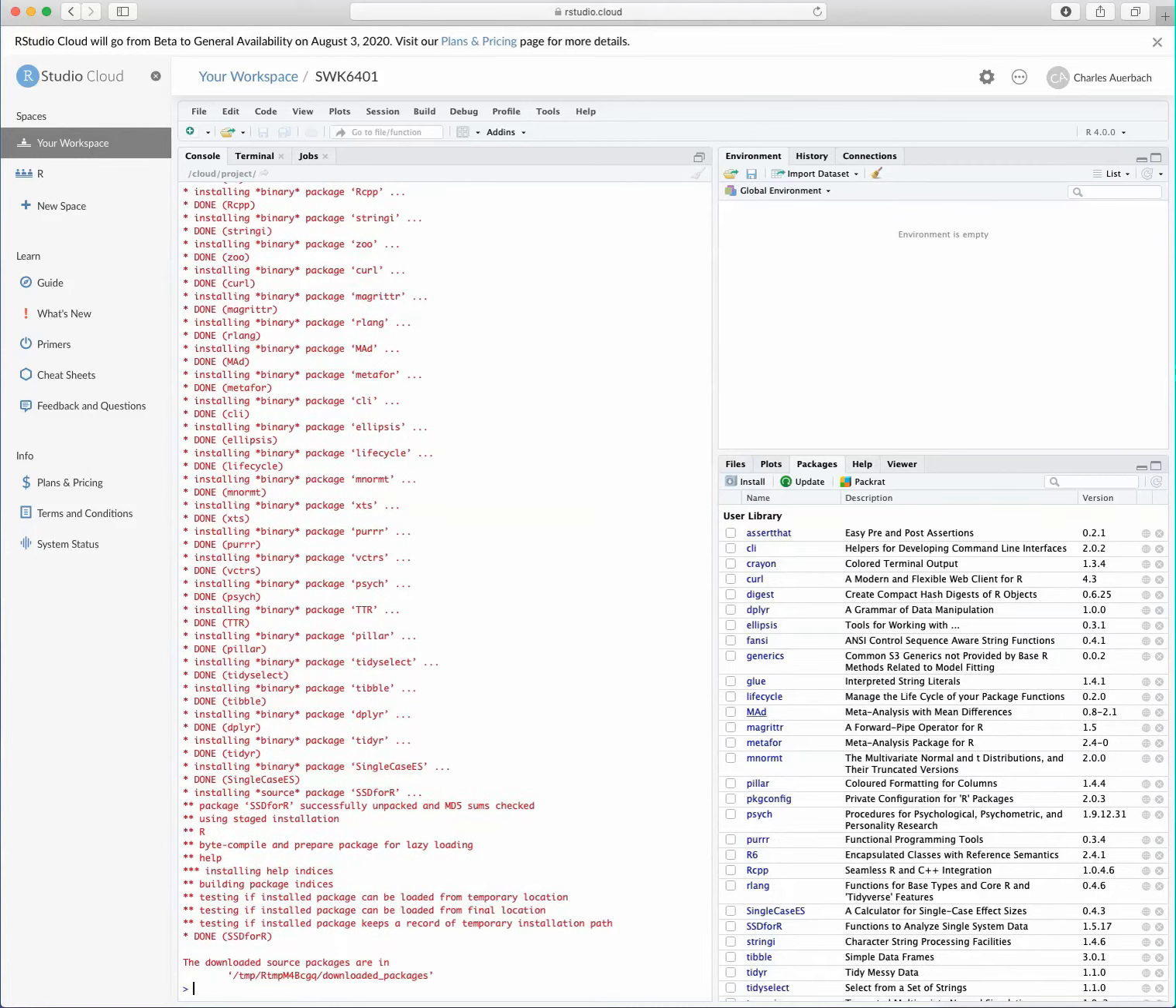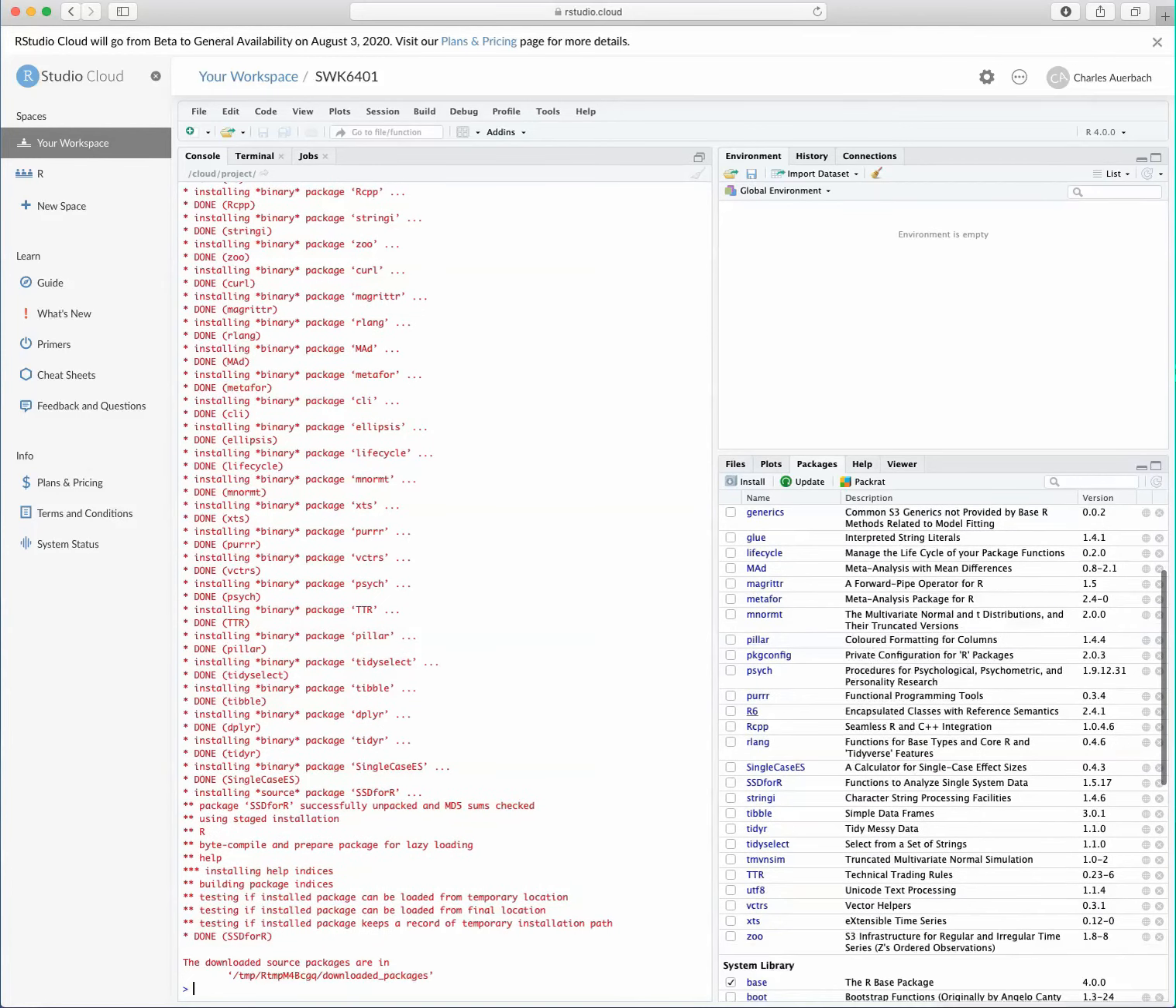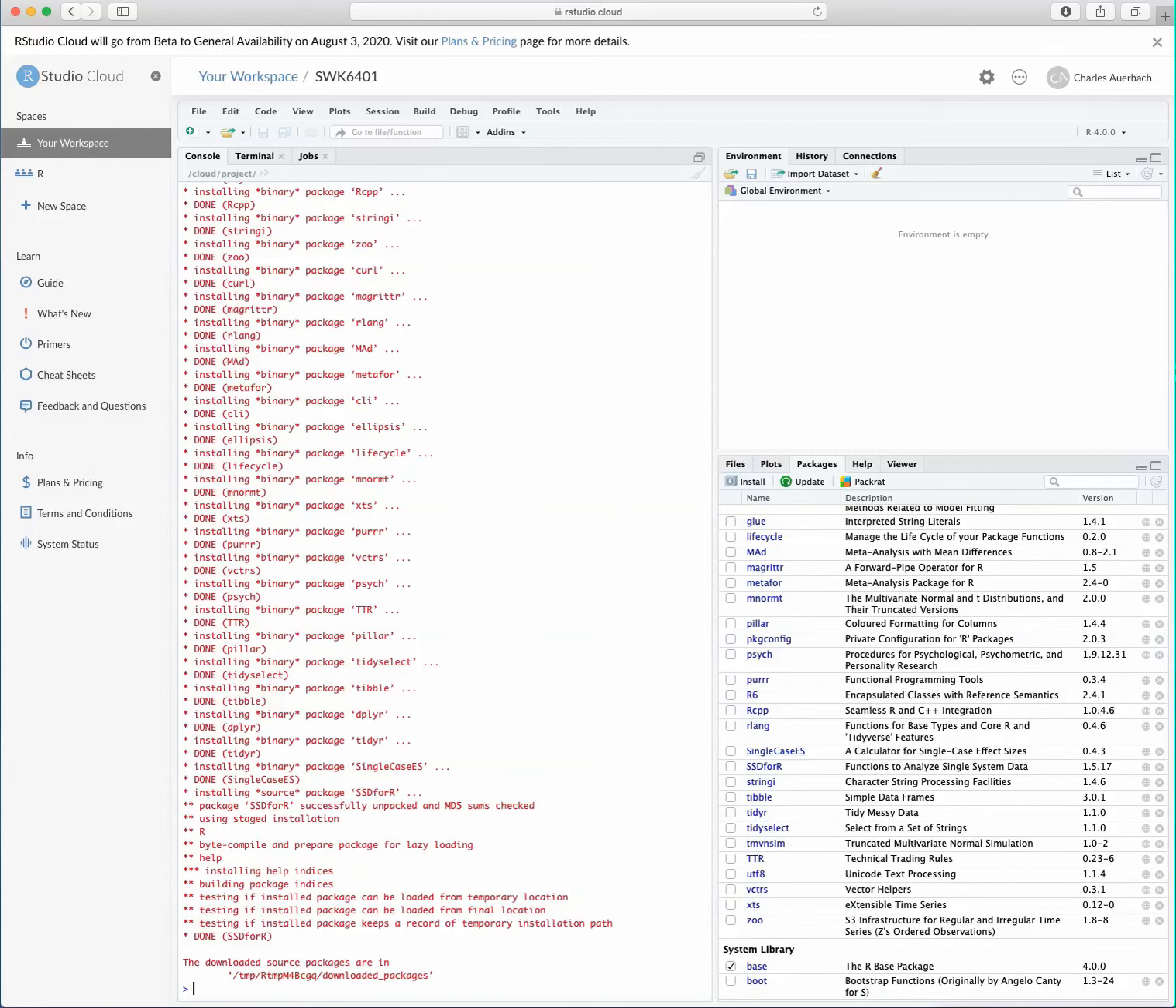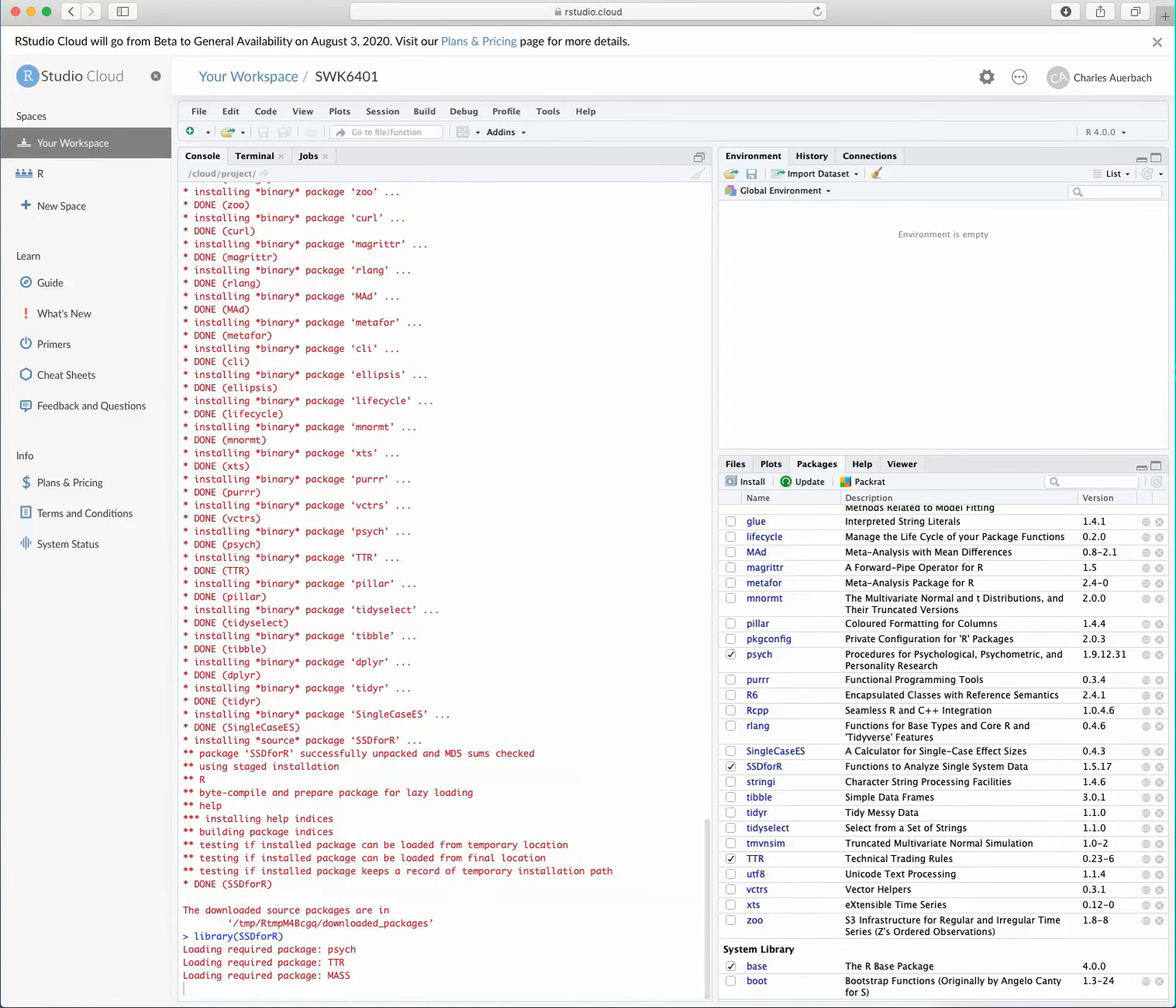Okay, so now it's installed, and as you know, to get started with SSDforR, you need to load it. So I'm going to click on the checkbox next to SSDforR and get started. Okay, we're ready to rock and roll.